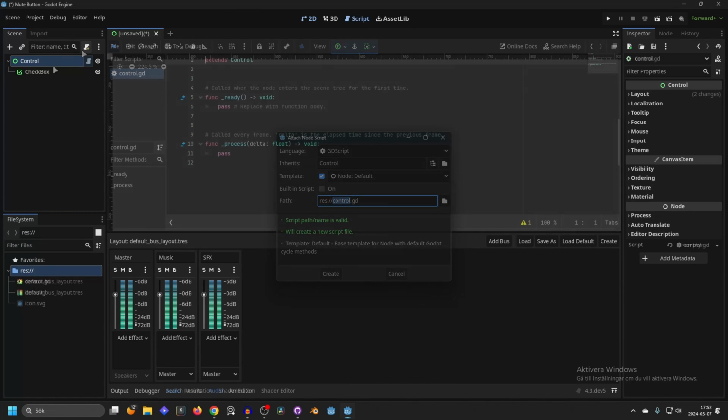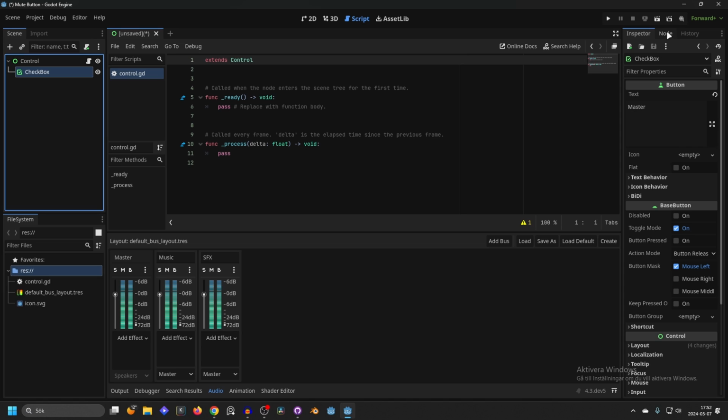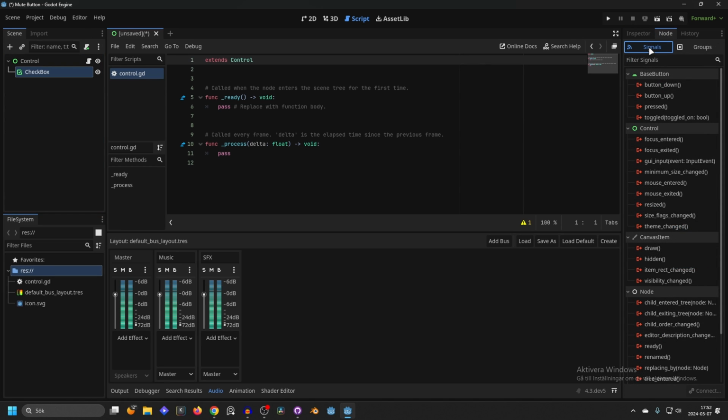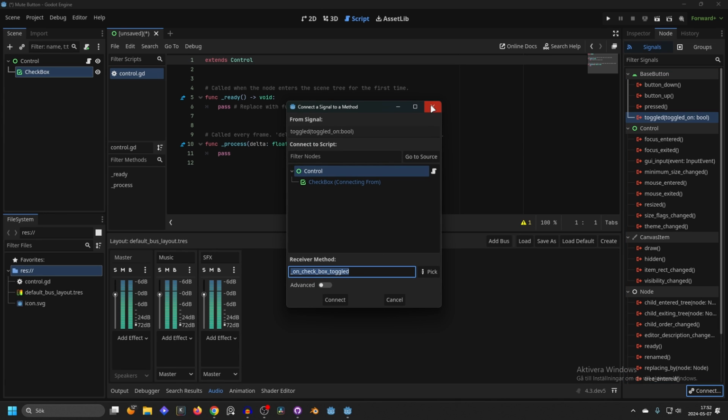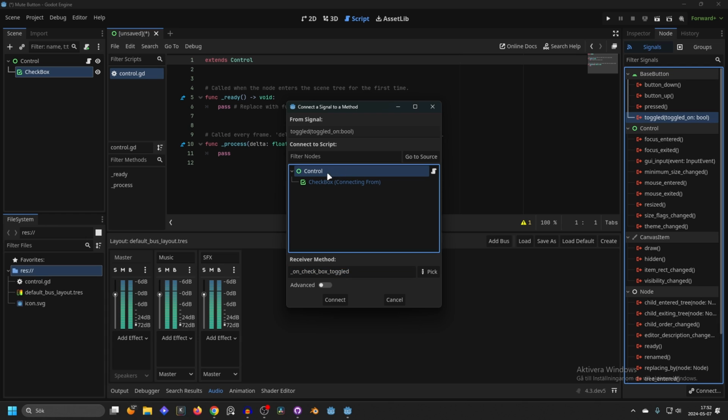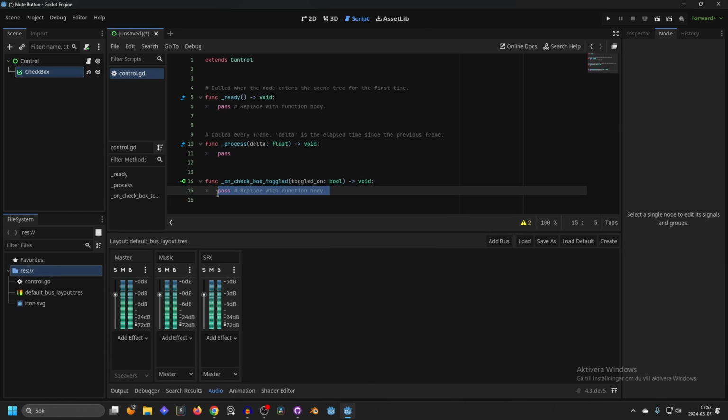Now we can select the control node for the scene, the root node, and make a new script. Select the checkbox, and on the node, in signals, you want to select toggled. You can either double click it or connect it. They both connect, but a faster way is double clicking. Then we can connect it to the node with the script. And here we have our function for the toggled, and I'm going to paste it here.